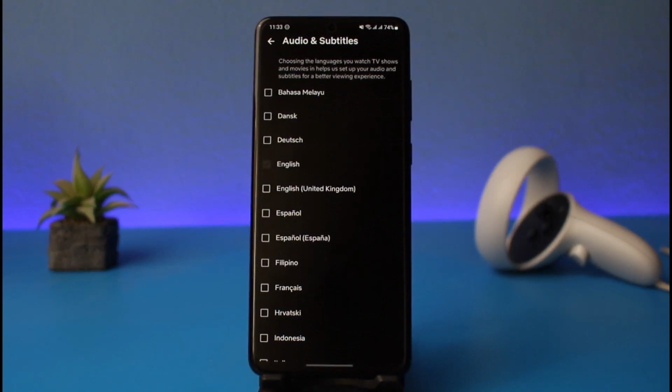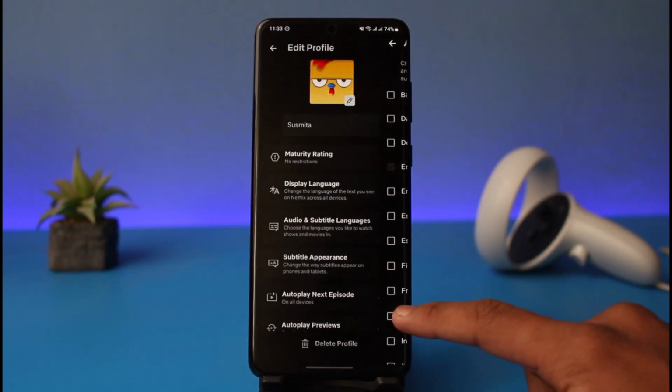Aside from your web page and your app interface language, you can also change the default audio. So if the show you're watching has dual audio and subtitles, by default it is going to be set to the one that you have chosen over here. And that's all it takes to change your Netflix language.